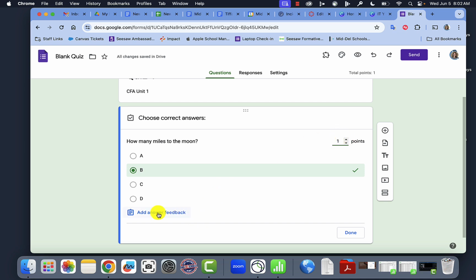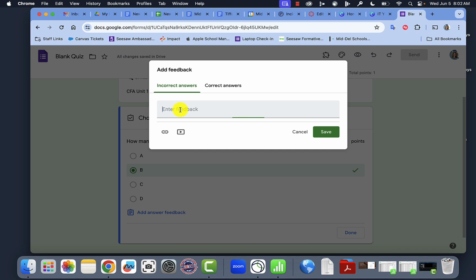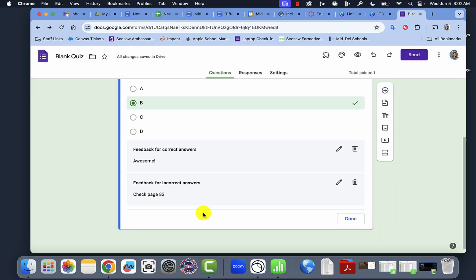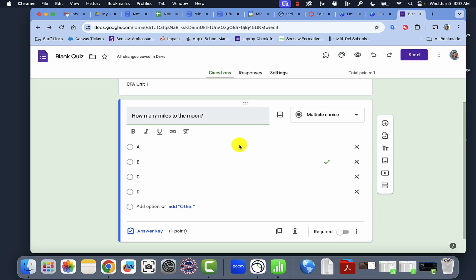You can also add answer feedback. So for incorrect answers, you can say check page 83. For correct answers, you can say awesome. You can also add a video or a link to a website if you think that will help them. Then you're going to save it. It tells you all the fun things here, and then you can click done. And that one's done.